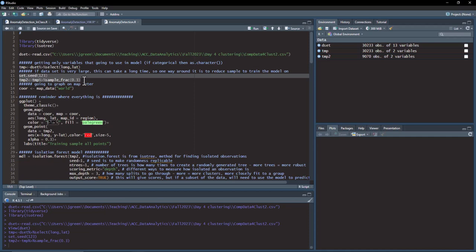If the distributions are similar across data sets, then it won't make much difference. If they're very different, then it will. And the set seed here is to make sure that we all use the same random generation that generates the random sample here. And so if you set the seed and we have the same seed, then we'll get the same sample with this sample fraction.